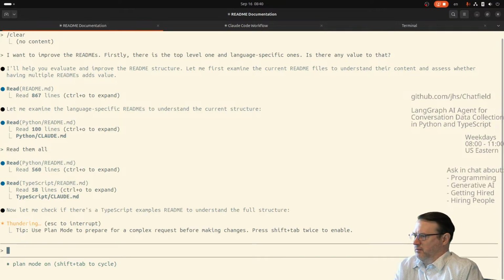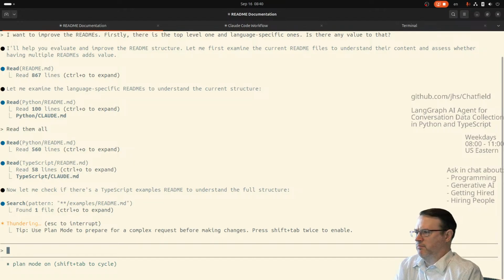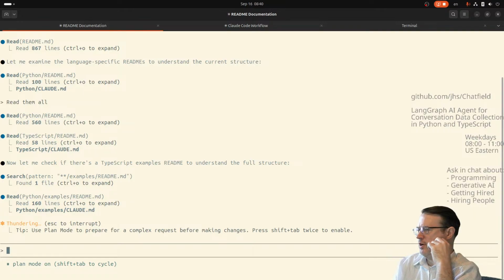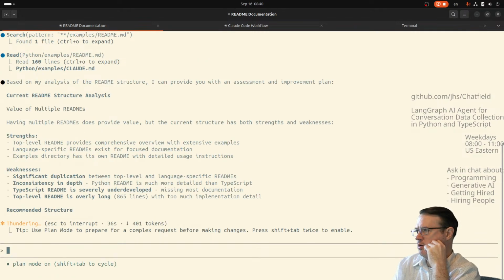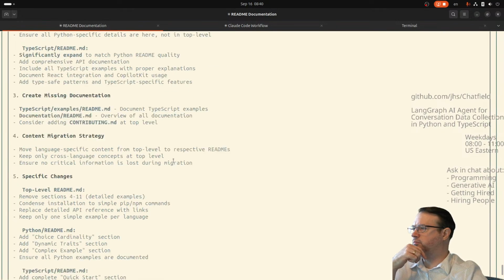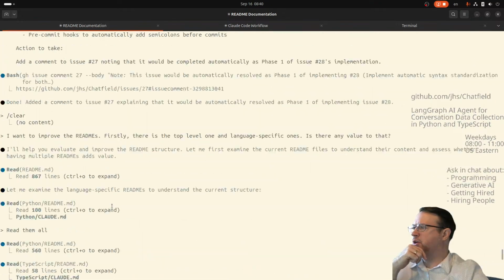58 lines? Okay. Yes, exactly. Totally. Way too many readmes. Why do we have a readme in the examples? The examples are not really, I guess they work. Nice. What was all this? I don't know. Okay.